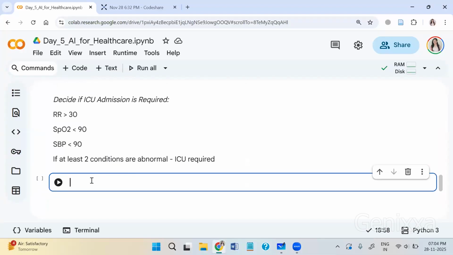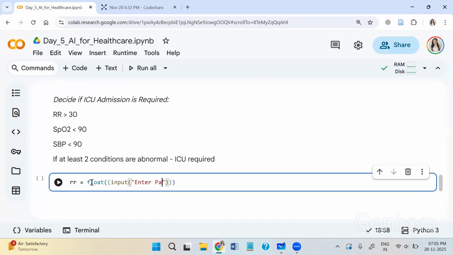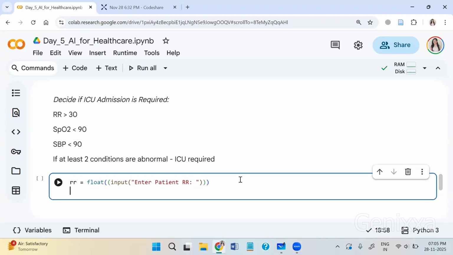Now, what we will do is, I'm putting here first respiratory rate. You can use manual inputs also. You can use the input function also. So that is your choice how you want to understand it. For example, I'm passing here the float with the input function. So I'll put here input and I'll ask, enter patient respiratory rate. You can use the full form here also. You can update your values accordingly.